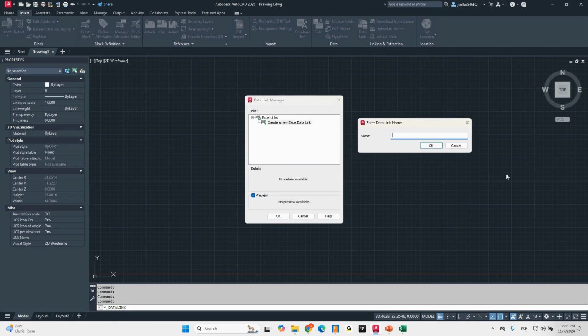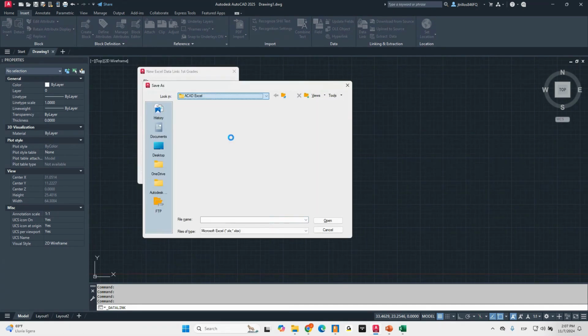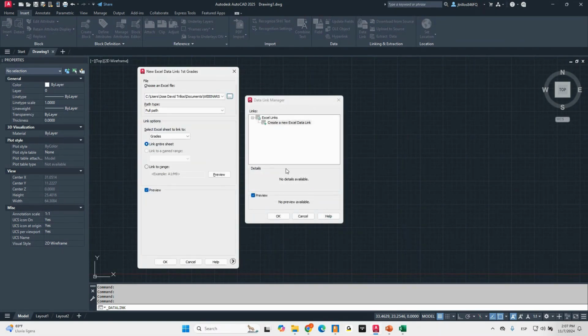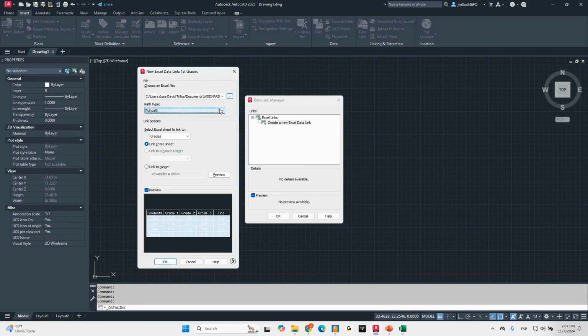I'm going to give it a name. For example, first grades, right? We're going to point this to our Excel file. This one is going to be Excel test. Same as your external references, if you guys are familiar with those, AutoCAD is going to link this external data source as a reference.